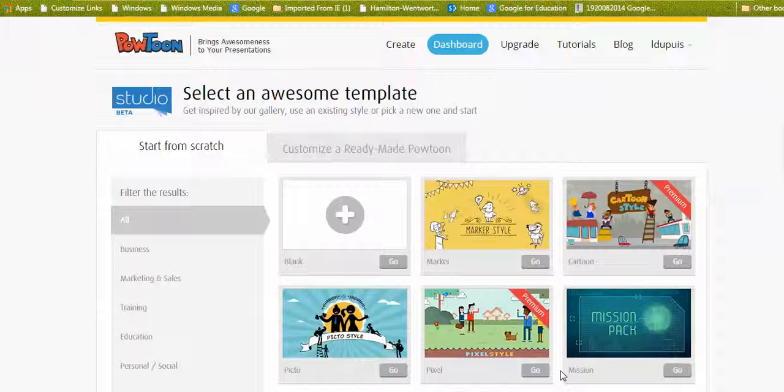So today we're going to look at how to create a video in Powtoon, which is a free education app that you can access through your board or your HWDSB Google Drive. It is free for us for HWDSB, and if you need to find out how to add this to your drive, you'll need to see the previous video on how to add Google Apps to your Google Drive.